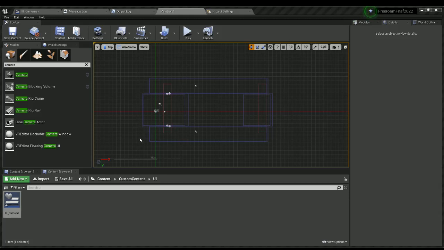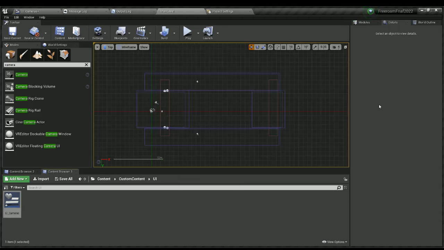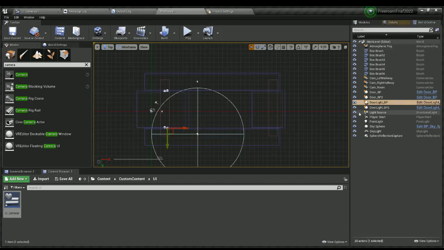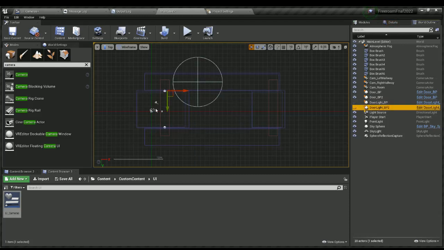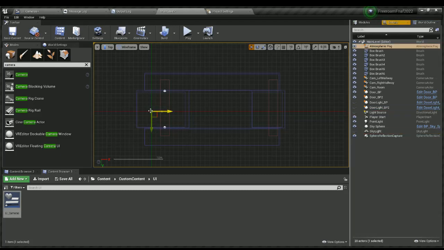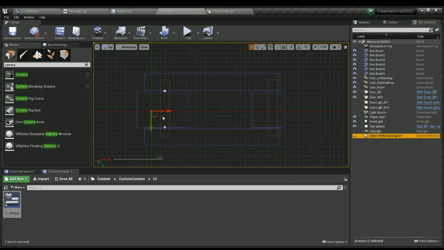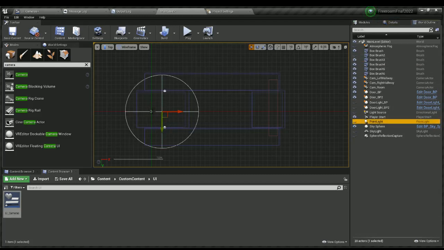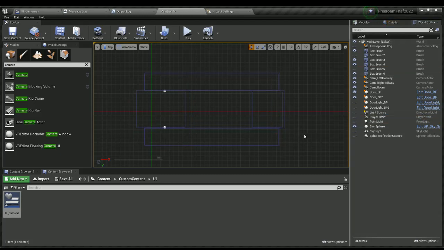I disabled static meshes. I think we also want to disable some more stuff, so the lights. I think it's the point lights. I don't think this matters, but never mind. I think we're good with just this. I'm going to hide all of this, because I don't want it in the final screenshot. So I'm gonna use this.